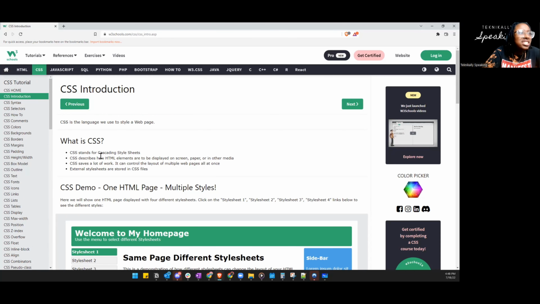Right here, it says it describes how HTML elements are to be displayed on the screen, paper, or other media, on your web browser. So that's where you can add different styles, different things, different moving text, or whatever the case may be. You want to let your HTML only be the framework, and then your CSS becomes the fluff.